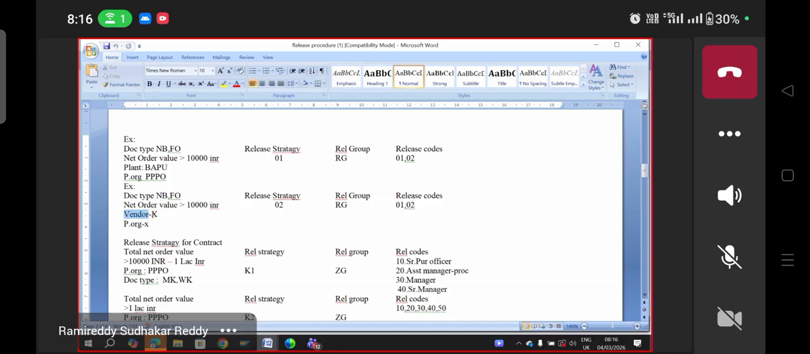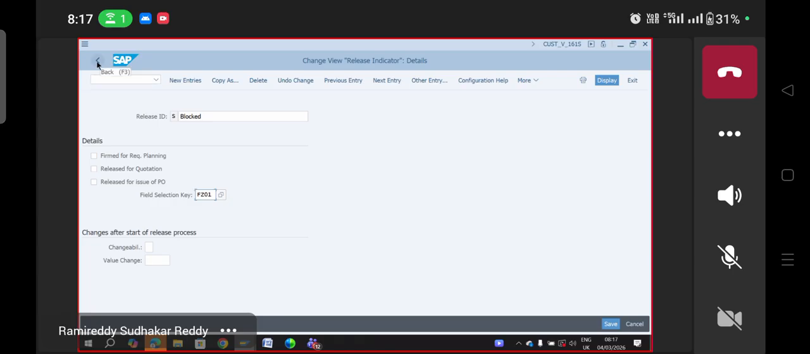You can also define it for a particular vendor's POs, created with the document type NB or FO, and the purchase organization is something, and the order value is the total order value at PO header level, some amount. But in the PO a particular vendor is there. For that vendor's POs I want approval in case it exceeds some limit. Then you create these strategies. Okay. And in the same way, release strategy also applies to PO contracts. Then you define release strategy for contracts. Okay. So where can you define release strategy for contract?